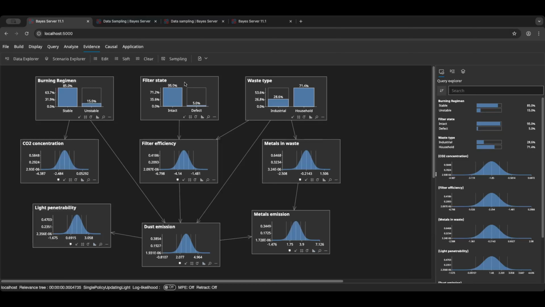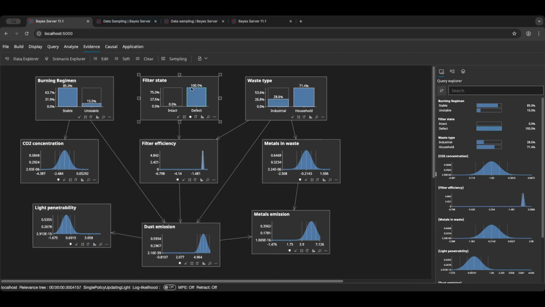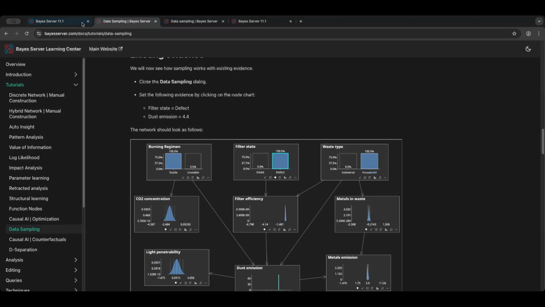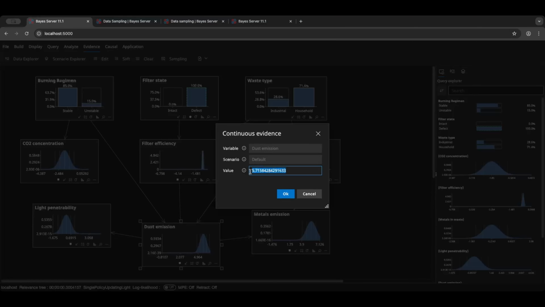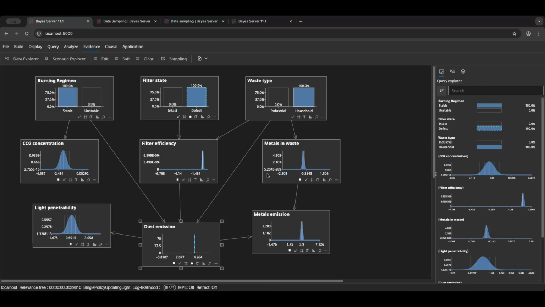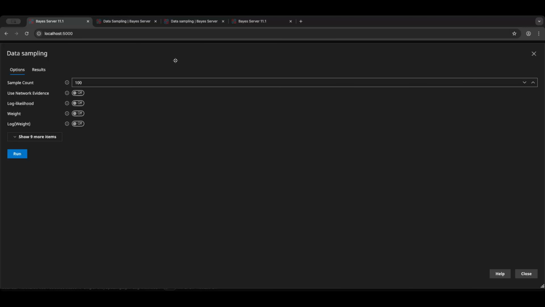So filter state we set to defect simply by clicking on this bar here. So you can see it switches to 100%. And then I think it was dust emission to 4.4. We can set that by clicking in here and typing in the number 4.4. Okay, so now we have some evidence set on this network, but we can still sample from this network. So let's open up the data sampling window again.